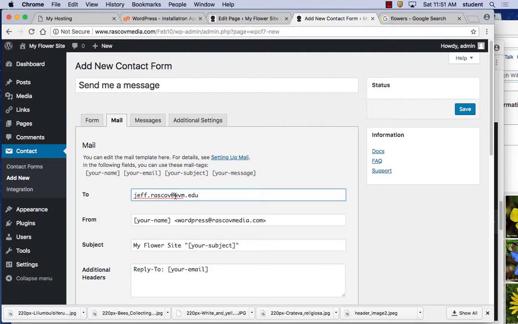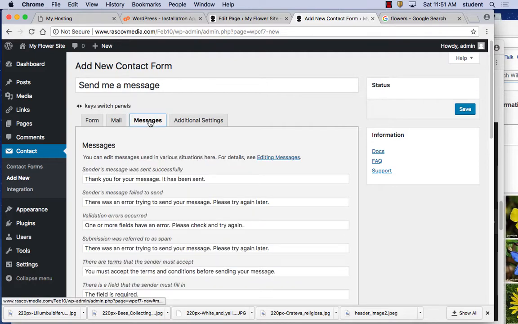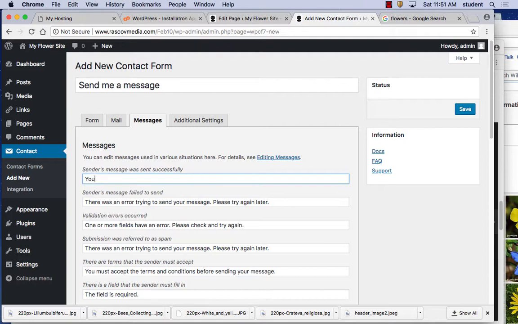So I put in my email address there, and then the message is what the person sees when they're done sending it. By default, it says, thank you for your message, it's been sent. You can change that if you want. So you're giving the person a message after they hit the submit button. What do you want it to say? You are cool. Thanks for the input. I don't know, whatever you want to say. Question mark, how about that?